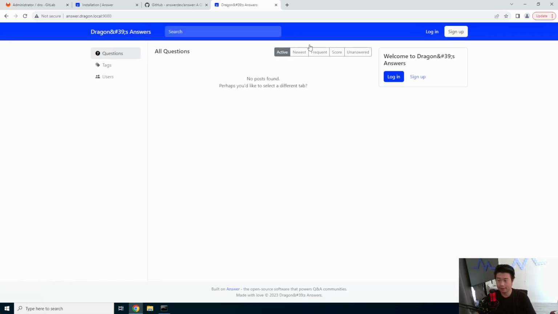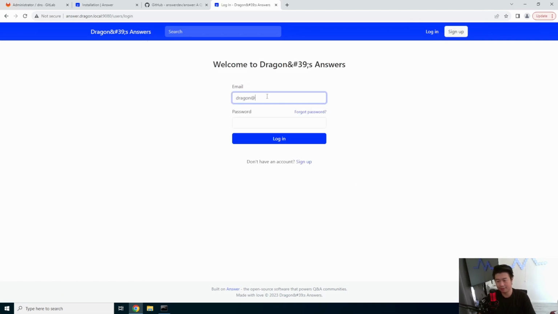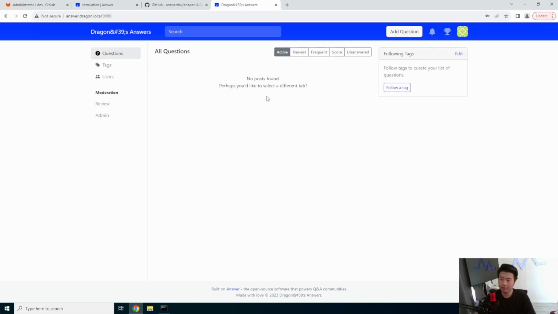So now, oh, the apostrophe didn't work, guys. So apparently it's not fully fleshed out. Obviously the apostrophe doesn't make a difference, but it's okay. Don't use apostrophes. But here you can see it's a little bit like Stack Overflow. It's a little bit different of an interface, but you can sign up, log in. We'll log in with our admin account here that we just created. And now you can see that you can add a question, there's tags, there's users, there's other things.